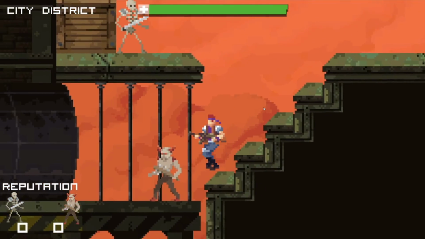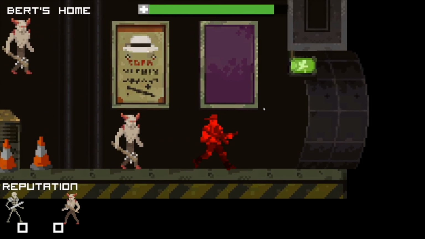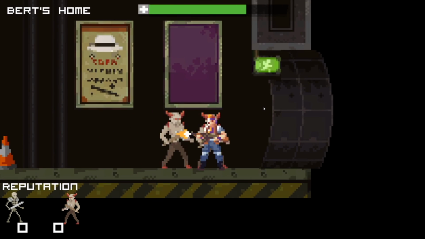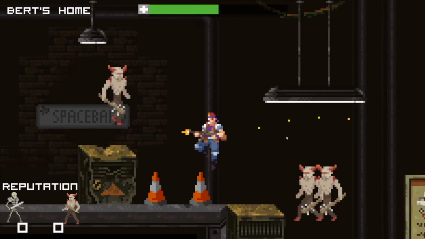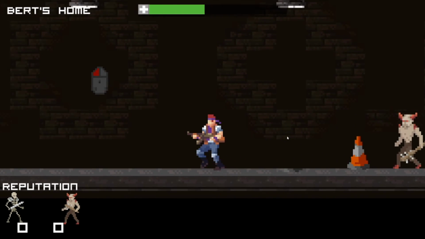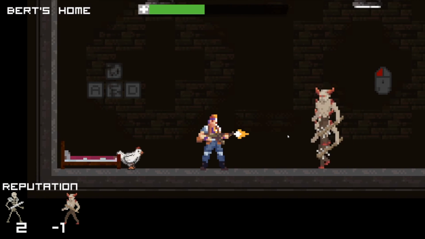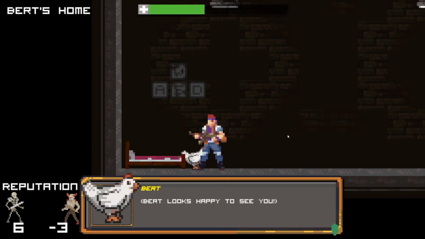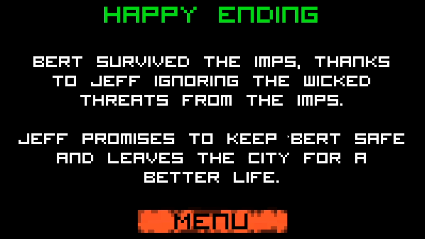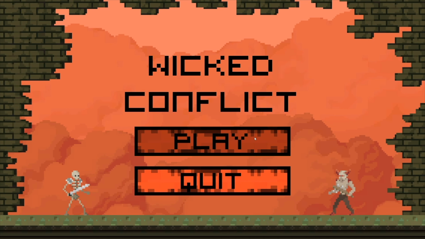Oh my, there are imps in here. I do like the humor in this one. Okay, they have actually attacked my home. There's my chicken. He's safe. Chicken's okay. Interesting. Bert is always happy to see you. Oh, Bert survived. A secret chicken-based ending. Okay. I love it. I'm glad we found the chicken-based ending.